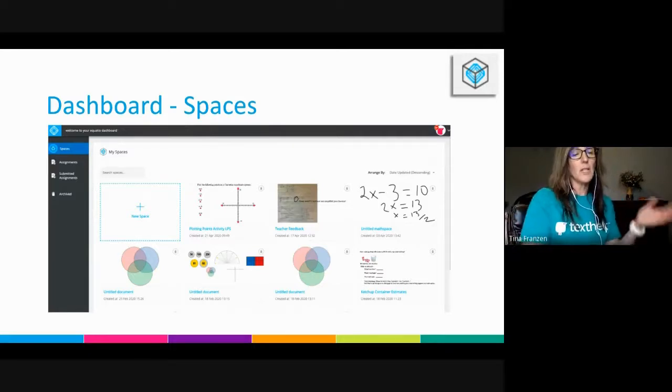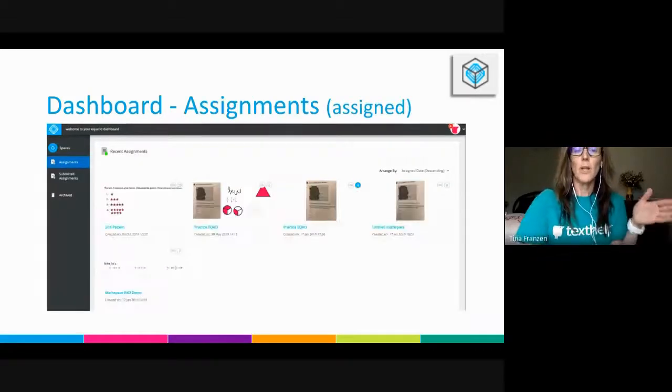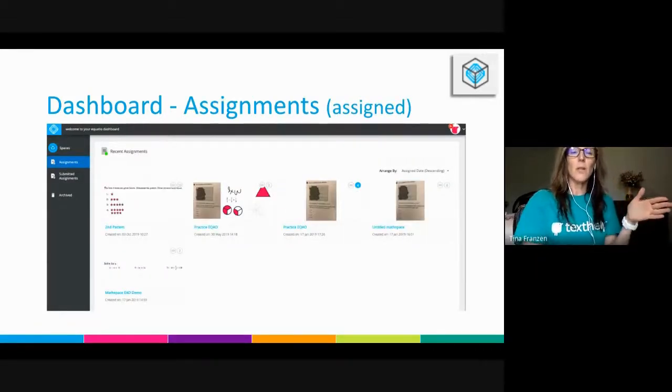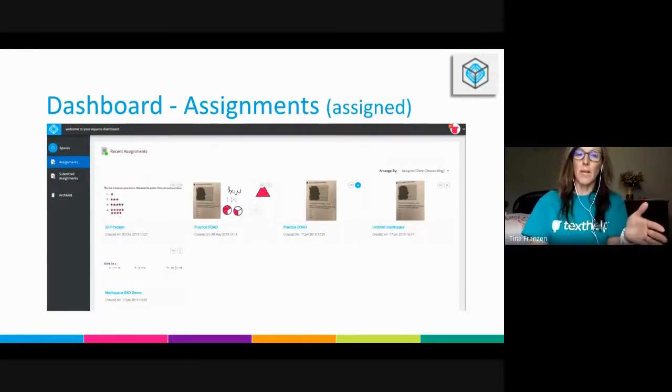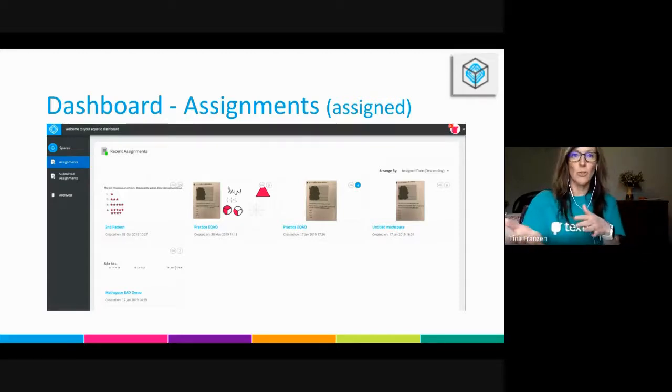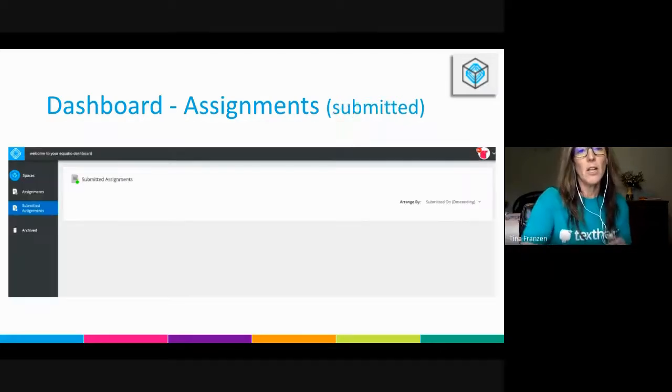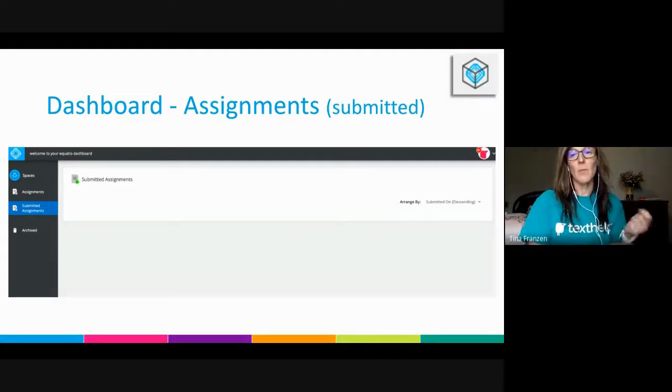And what you'll see on the left-hand side, there has been some new additions, which is very exciting. And we're going to go through that. One of them is assignments. So this is where, let's say you created a Mathspace, you sent it out to your students, you assigned it out where you expect a response, you will see these assignments right here. And even better, the next one would be the assignments that you sent out that were submitted.